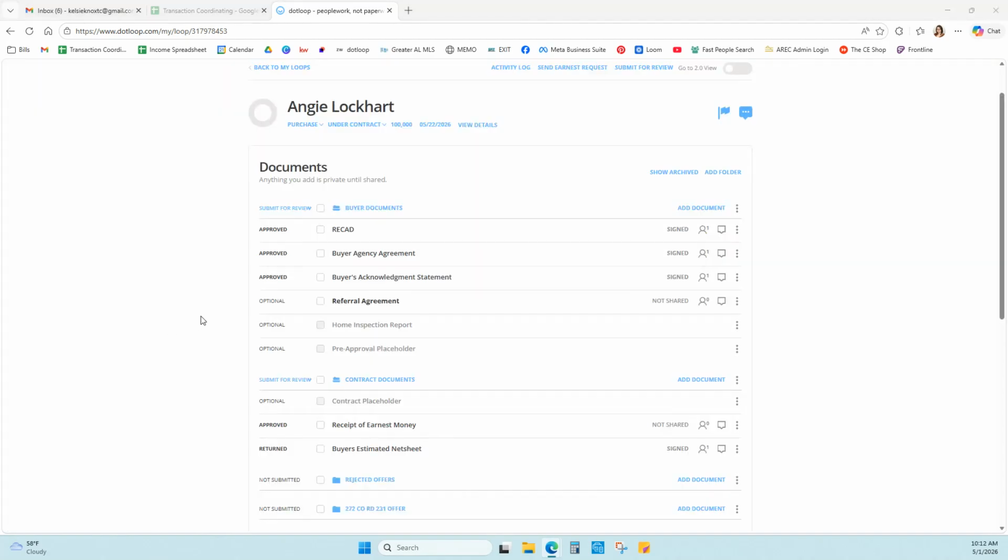Once I have seen your documents, I will either approve them like you see on these, or I will return them. It'll say returned here, and it will say returned here, so you know that there's a problem. To know what the problem is, you go up to notes, and I will have sent you a note that tells you what is missing, what is needed to be able to approve this loop.